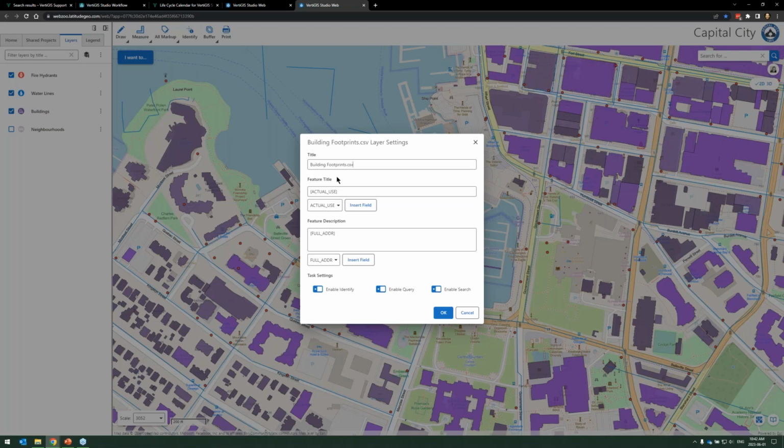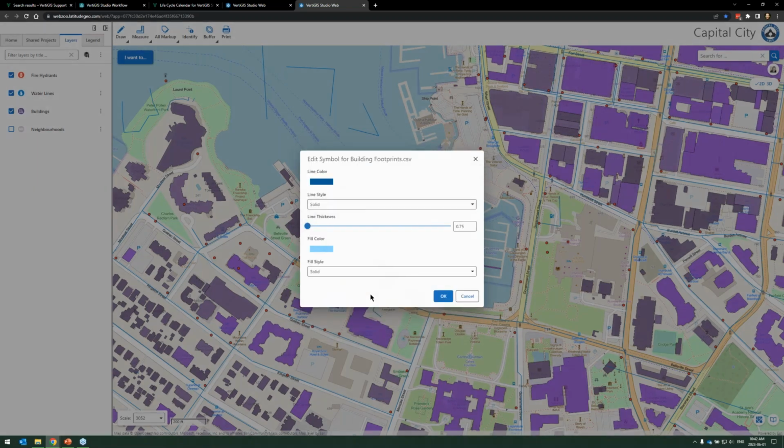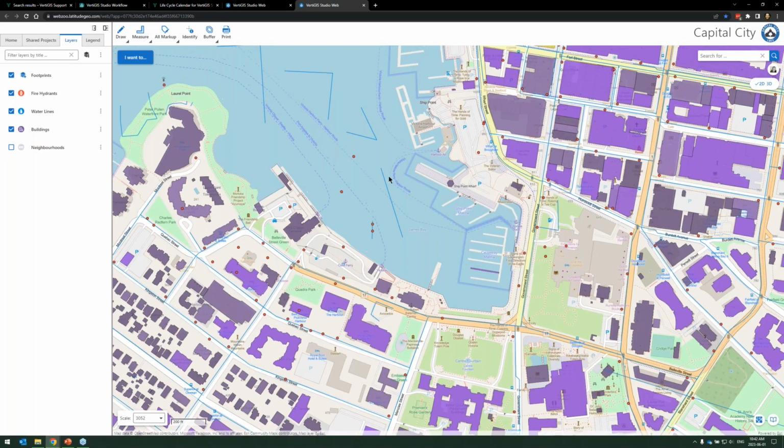And I see I've got some building footprints. Okay, I don't really love that, so let's just call it footprints. For the title of my layer, it's giving me actual use as a feature title and full address as a feature description. Some settings about whether I want this to participate in identify, query, and search. Let's accept these, say, yep, that looks good to me. Oh, a little bit more work here for me. I'd like to make this kind of a burnt orange color for the line, and we'll make the fill a yellowy color. I'm choosing very pleasing things, as you can tell. And then it is going to go ahead and actually bring that data in.